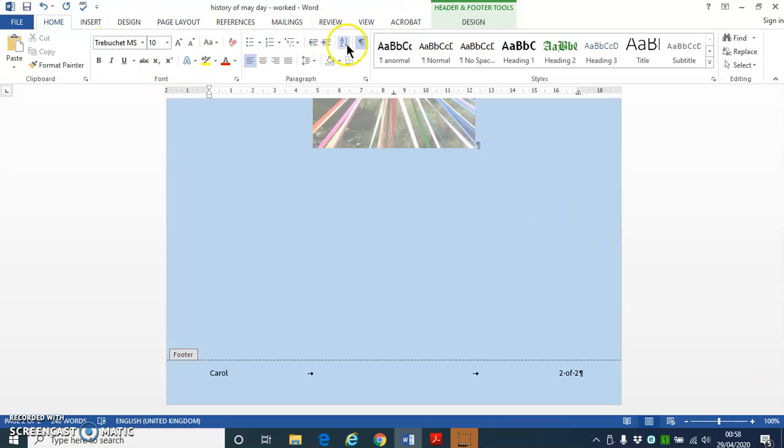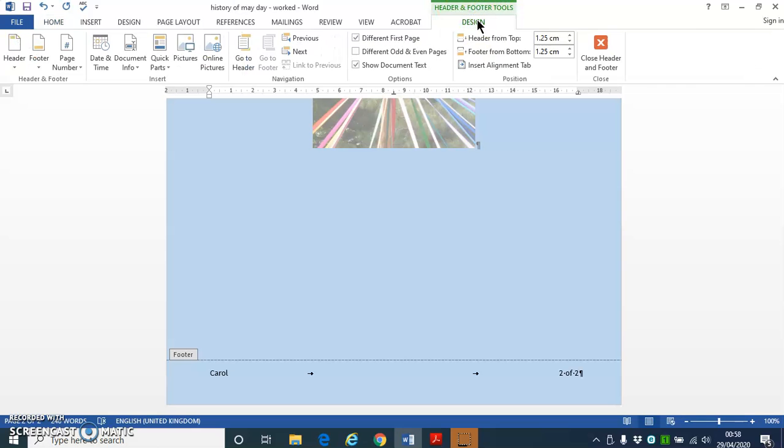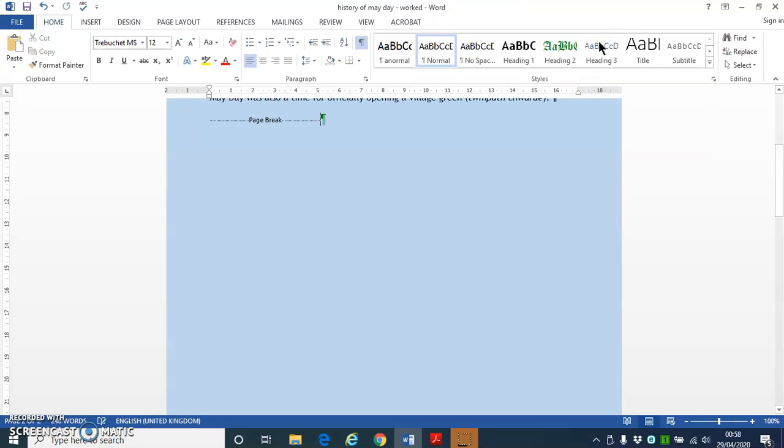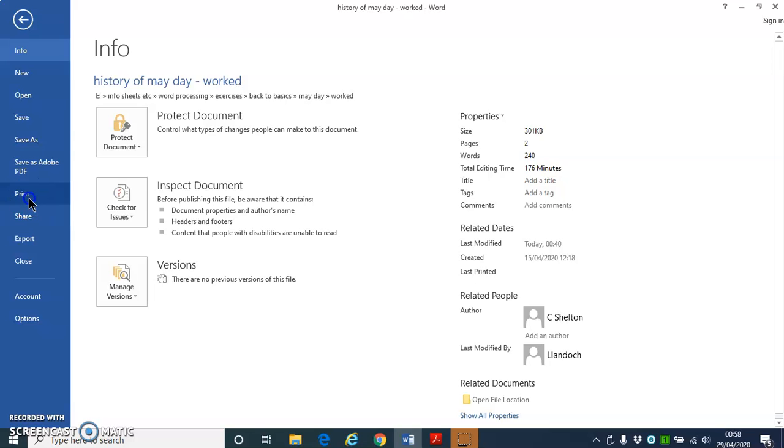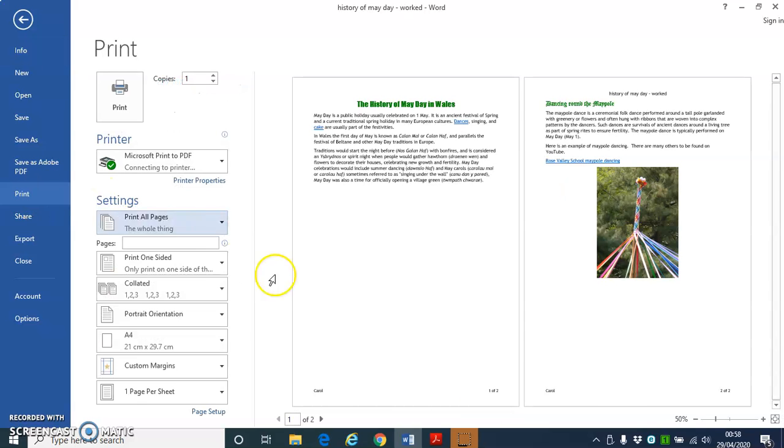Because I went to put Show Hide on, I'm now no longer on the header and footer tool, so I need to click that so I can click Close Header and Footer, or I can simply press the Escape key. To view what you've done so far, go to File and Print to see the print preview. And on here we can see that we've got a different header on the second page than on the first page.